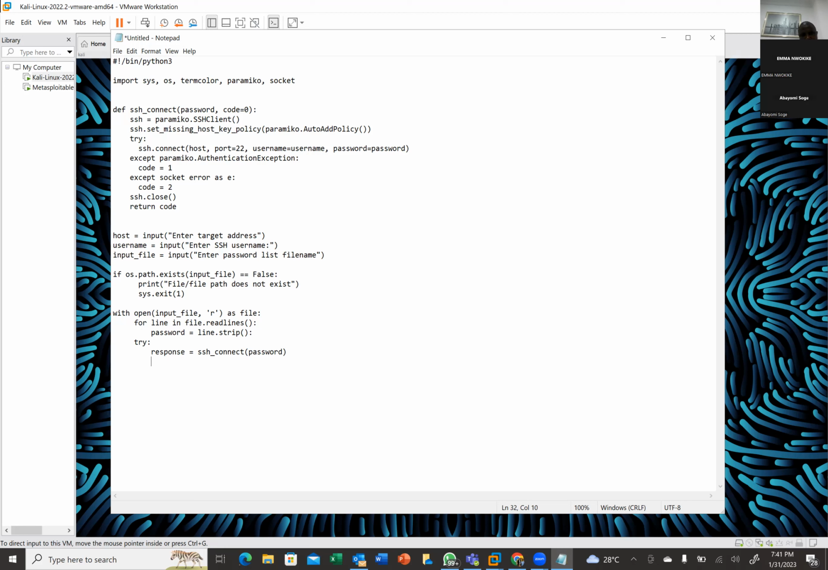So if response equals 0, which is it didn't change the value of code that we initialized, it means that it has successfully acted. That's from the password. It will now print.